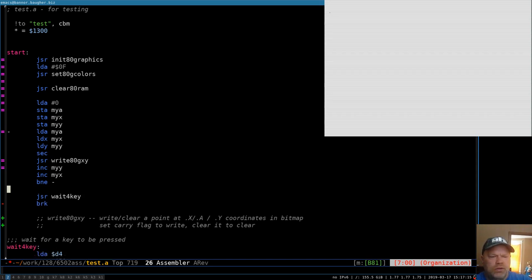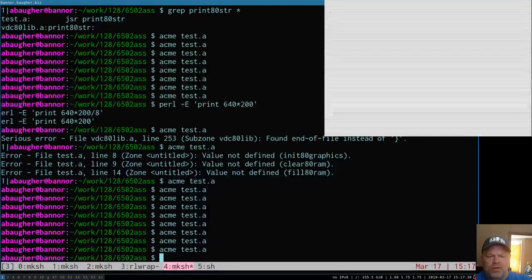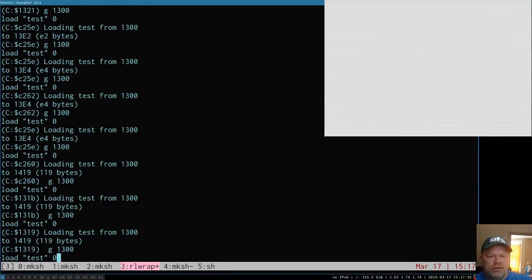And so, okay. The idea here is we're writing to 0,0 and then 1,1 and then 2,2 and then 3,3. We're just going to go diagonally down across the screen. Should be easier to tell what we're dealing with than a single dot.